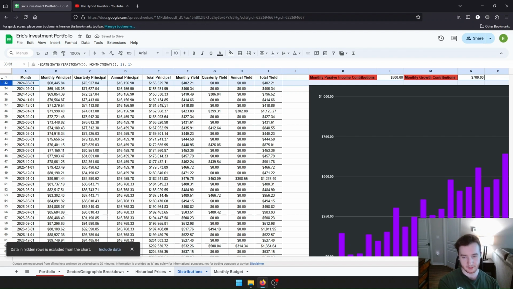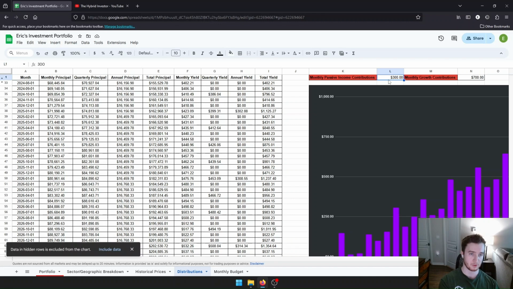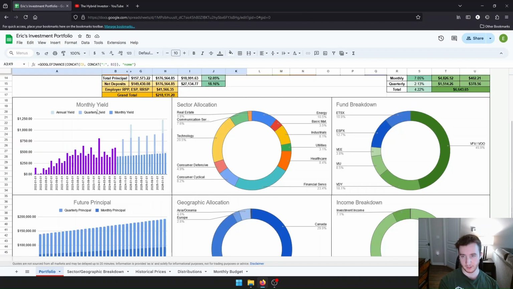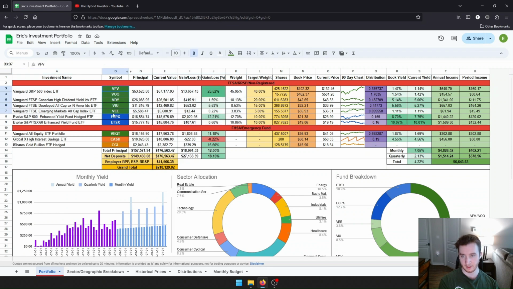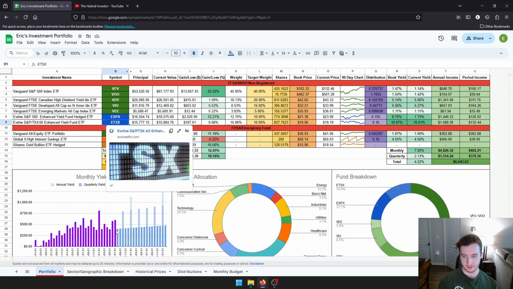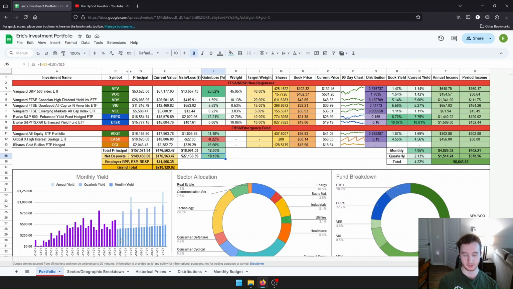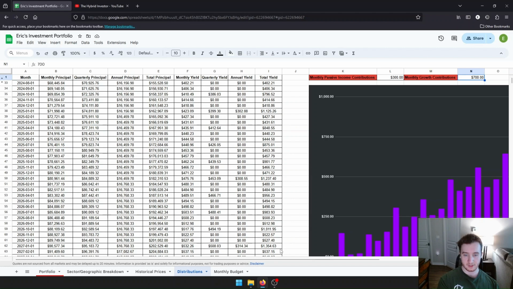And another thing I forgot to mention is you have to put in my monthly passive income contributions and my growth contributions, broken down by growth and passive income, how much I'm expected to put in, because that is another factor in the chart: how much you're adding to the portfolio, including the dividend reinvestment. So that's about it for the distributions tab.